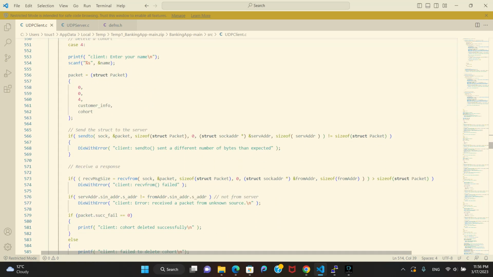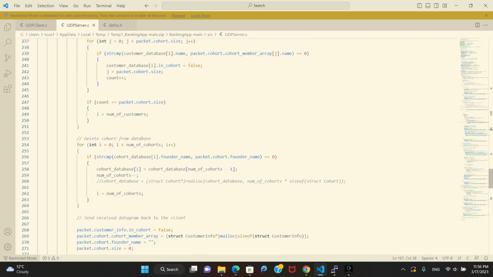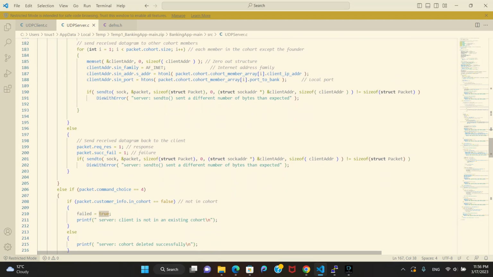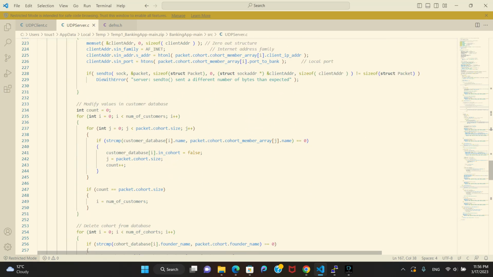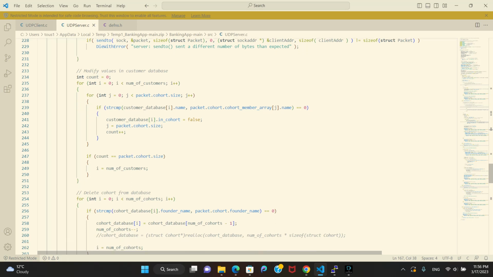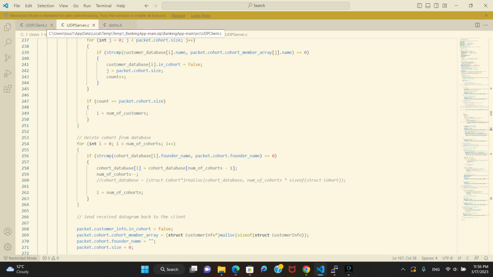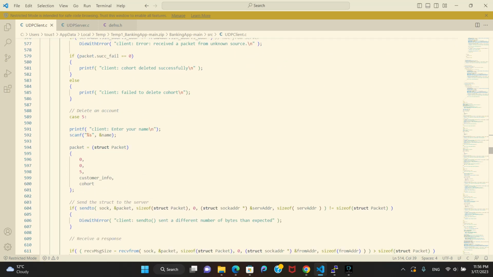Yeah, to delete cohort here, we just pass in the packet to the server, and then we receive a response, and basically the server just goes ahead and deletes the cohort from its cohort database. So right here, we delete the customer from the customer database, and we delete the cohort from the cohort database. And then we have them exit, and then that's it. That's it for our video, and thank you for watching.